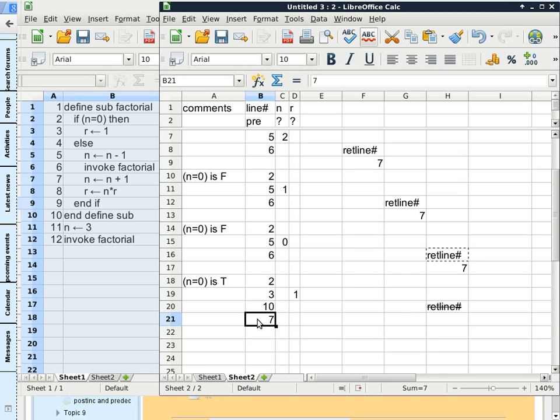What does line 7 do? It's adding 1 to n, right? n is column C. It has a value of 0 at this point. Now it's back to 1, and then we move on to line 8. Line 8 is just multiplying n and r at this point. n is 1, r is 1, 1 times 1 is 1.